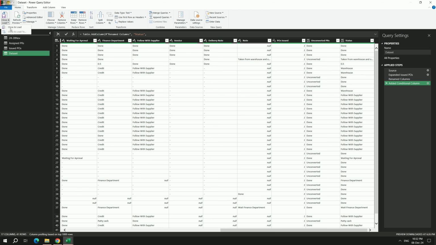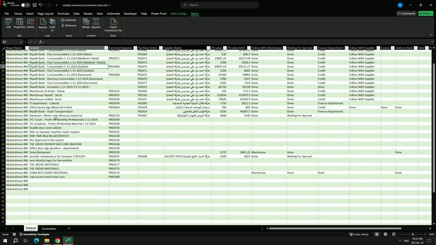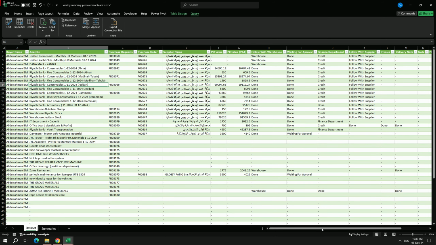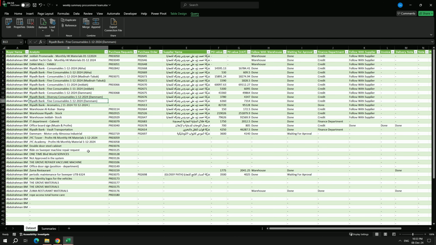And then finally the last step is close and load, and this is the new data over here. Hopefully it worked. Anyways, let me just verify that this worked.